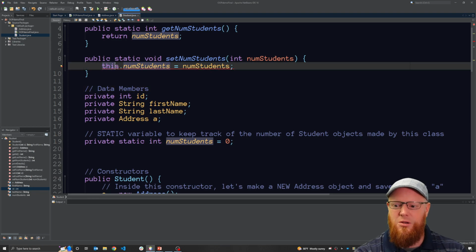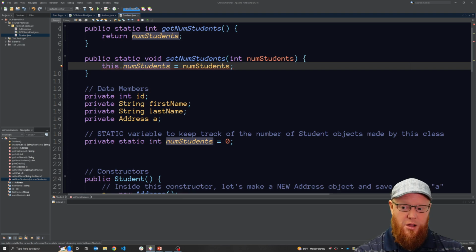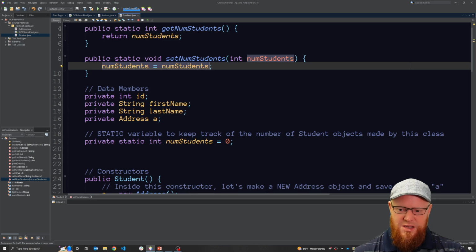That may not make the most sense. Hopefully my explanation makes sense. So num students does not belong to an individual object, so you would not do that. And of course, this is confusing.